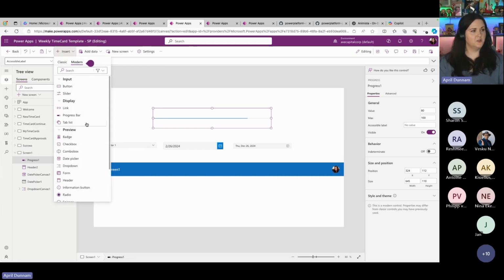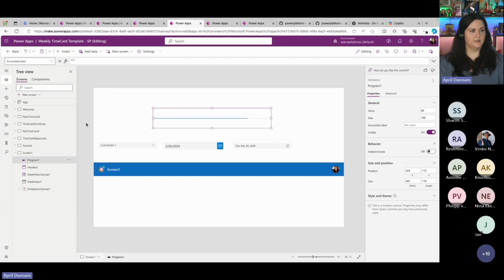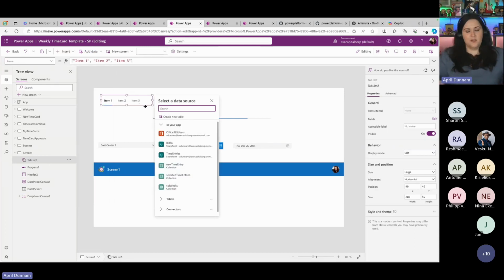The other one, as I mentioned, that I love is this tab list. There are just so many use cases for when you want to be able to break up a lot of controls and a lot of things in your app and make it a little bit more manageable. This is a great control. You just bind it to some kind of data source. It could be a data source directly, or you can hard code some values. So you see right now, we just have hard coded item 1, 2, and 3. It's as simple as that.